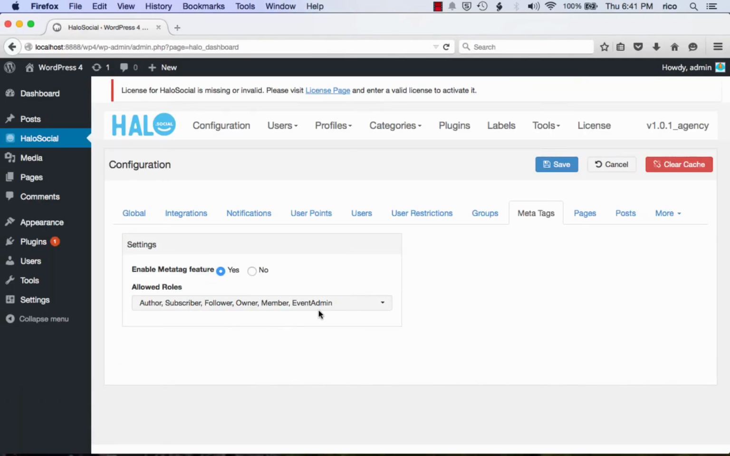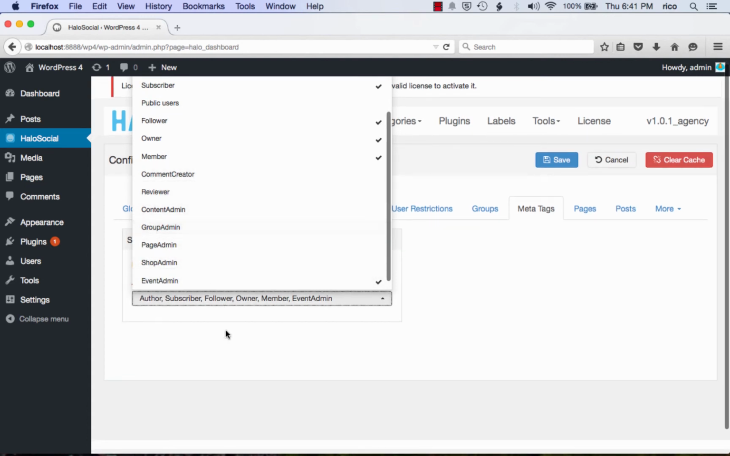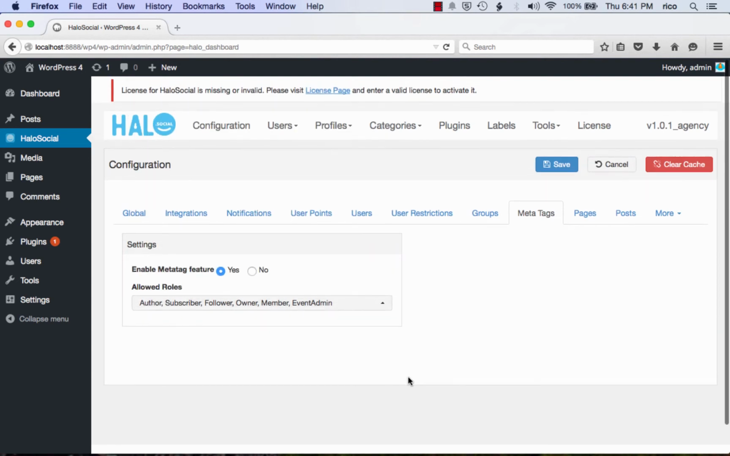Now, if you look at the back end, the allowed roles by default is rather broad. It includes event admins and some other things. You may not want to give this permission to anyone other than, say, the administrator or perhaps other higher level users.